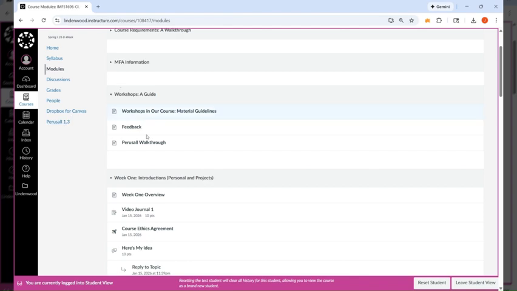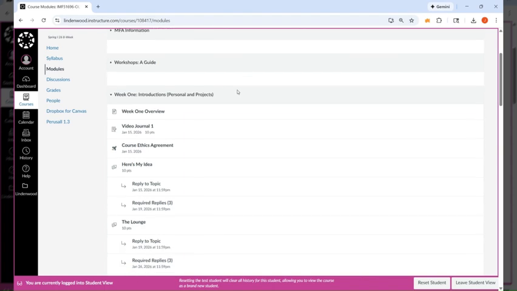if that is something that you've never used before. You don't need to look at that as we get started, since we're not going to be workshopping until the final quarter of our course. But if you want to get a heads up about what that's all going to look like, you can take a peek there. Then we come to our weekly units.